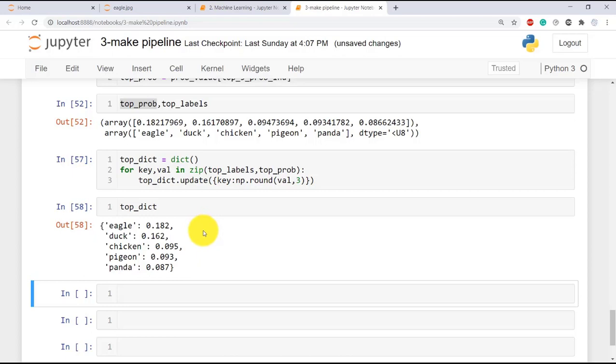All right, so in the next lecture we will put everything together in one function, and we will complete making the pipeline model. So we'll continue with more on that in the next lecture. Thank you very much.